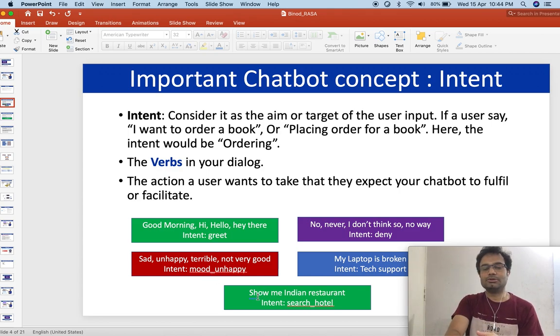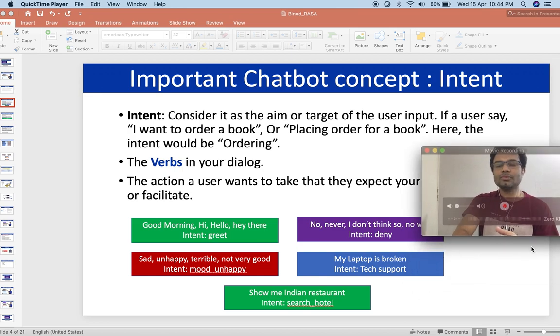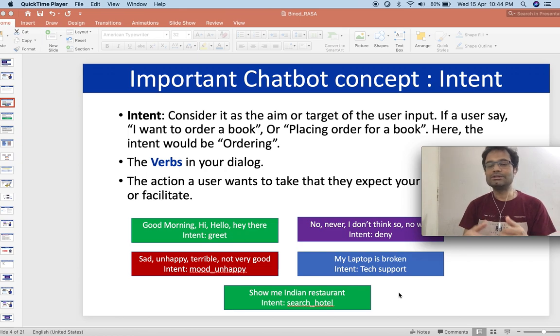A few more examples. Suppose I say, hey chatbot, show me Indian restaurants nearby. The actual intent is that the user is trying to search for a hotel, right? So we have to understand the intent for any user input. You cannot always take it directly out of the sentence, but you have to understand it. Take one example. If I say, hey chatbot, my laptop is broken, the intent is that I am looking for tech support, right? So this is important, and we should know what the intent is.